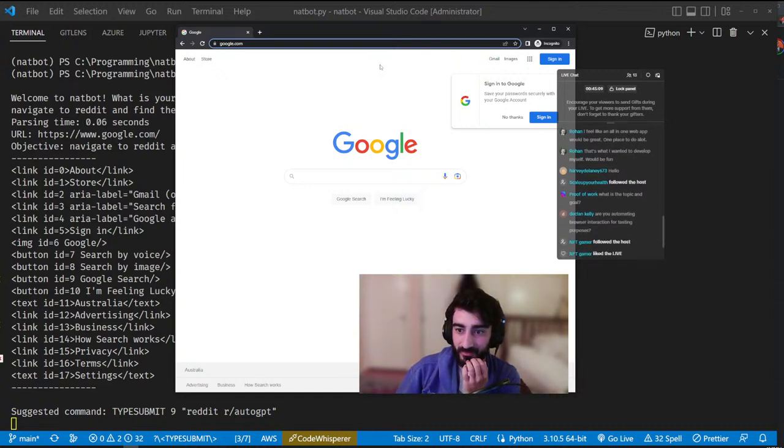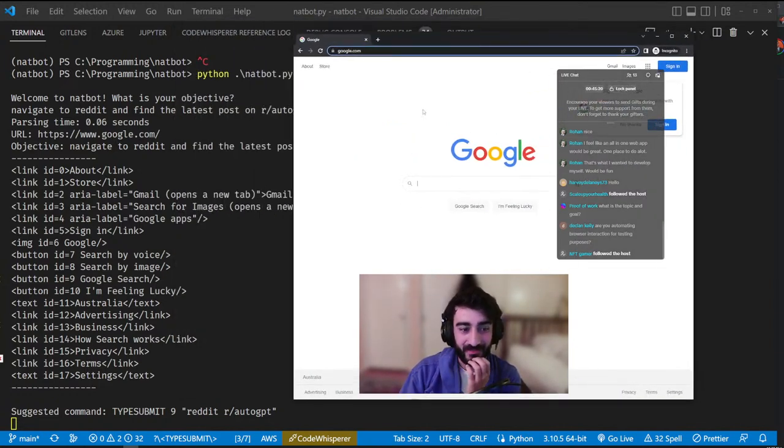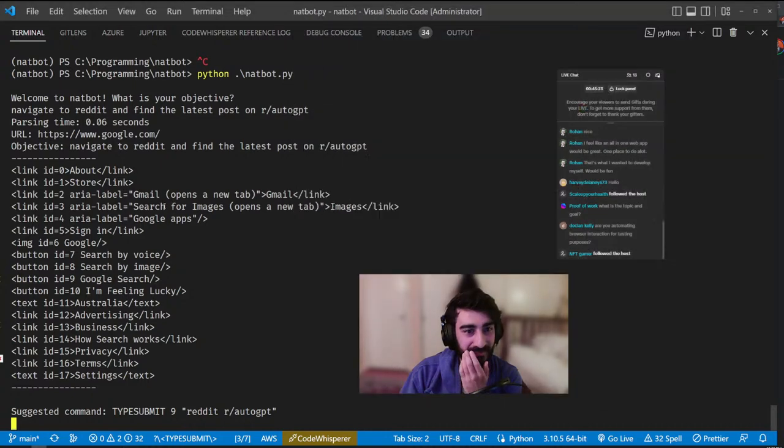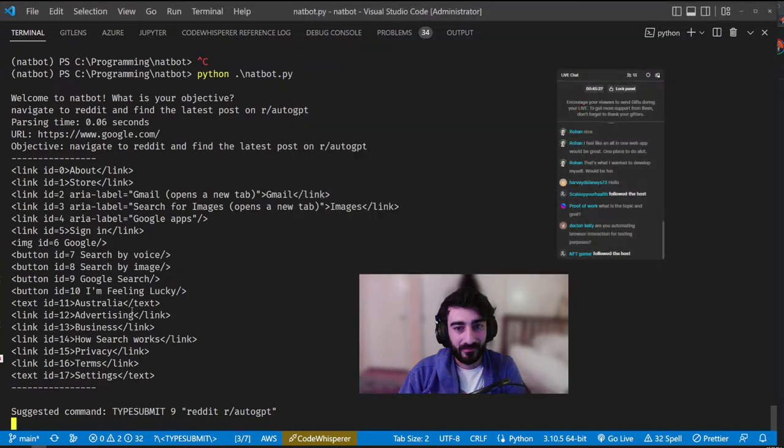Declan Kelly says, what are you automating browser interaction for, testing purposes? No, for automation purposes. I just want to be like, all right, today I want to do this on the internet, and then let the AI just do whatever I said. But it seems to be struggling.